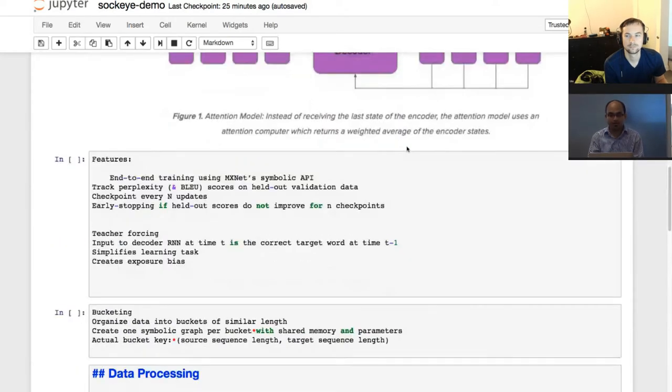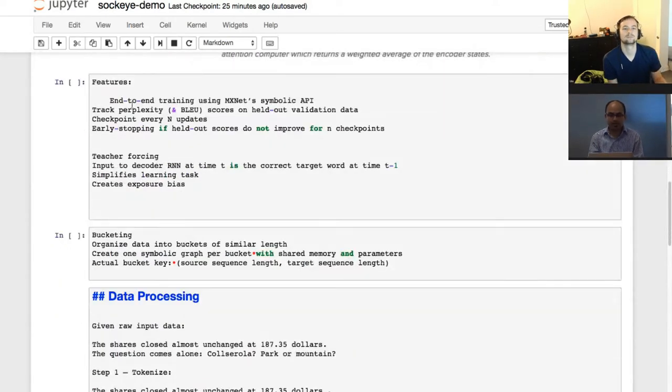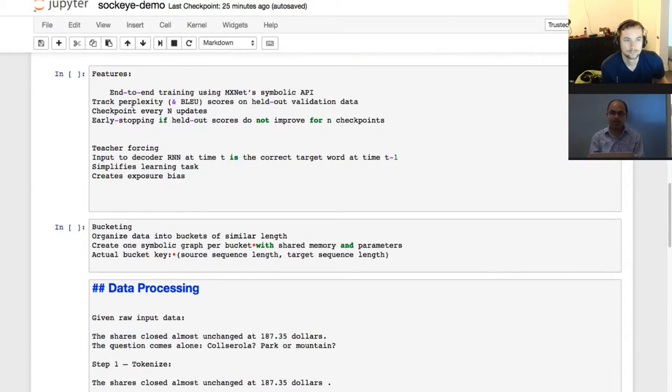Okay, so let's really quickly look at what it's doing, and then if folks are joining in, hold on, we'll go install the code base and we'll see how simple it is to actually do language translation.